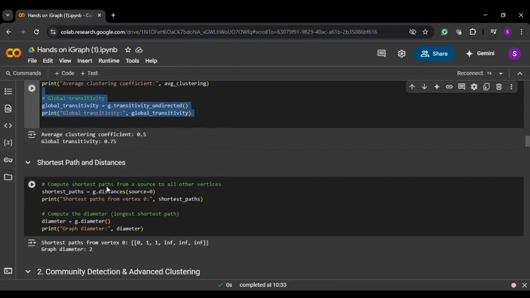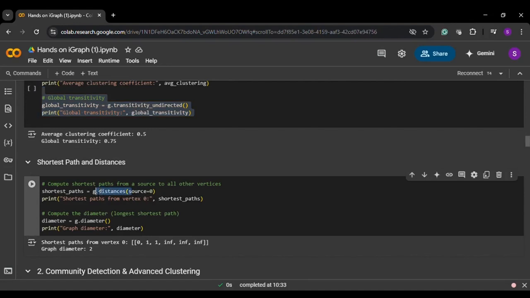Now let's move to the shortest path and the distance. This section of code calculates the shortest path and the diameter of a graph, and both are crucial for understanding network efficiency. The shortest path between two nodes is the minimum number of edges needed to travel from one node to another. With the help of the g dot distances function, it computes the shortest path from vertex 0 to all other vertices because we are passing 0. That's why it will calculate the shortest path from 0 to all other vertices.